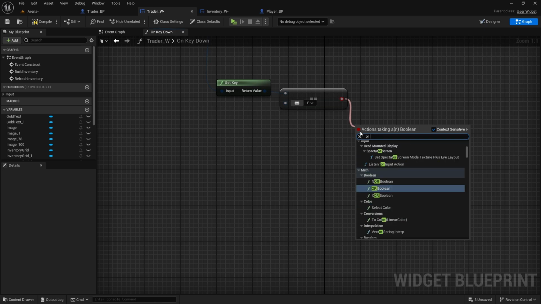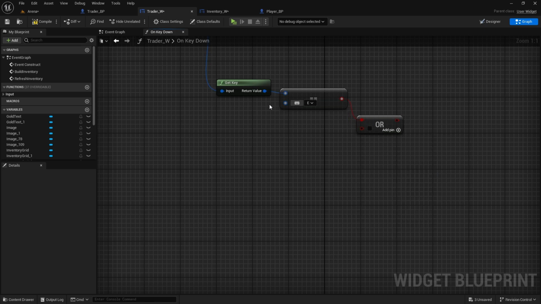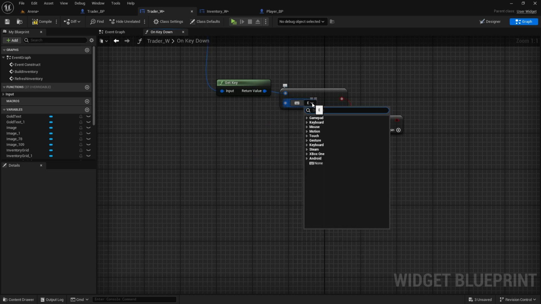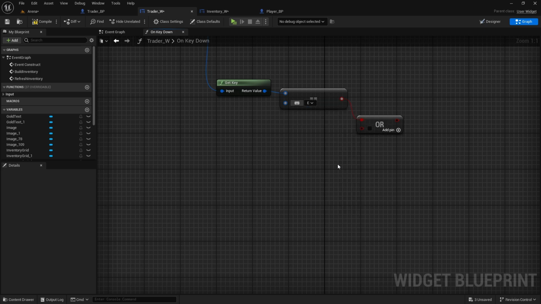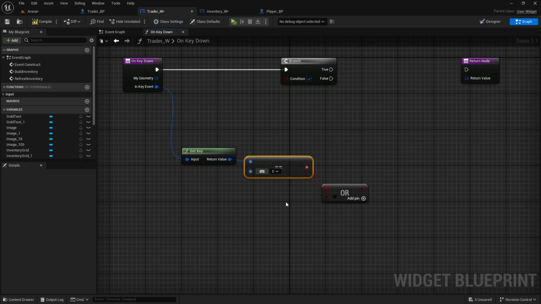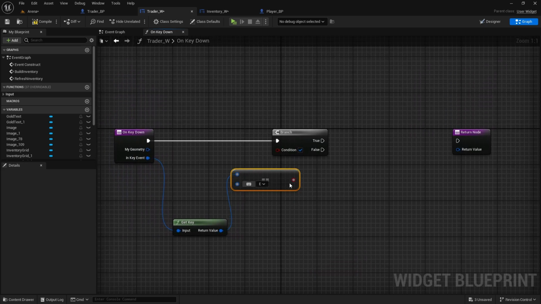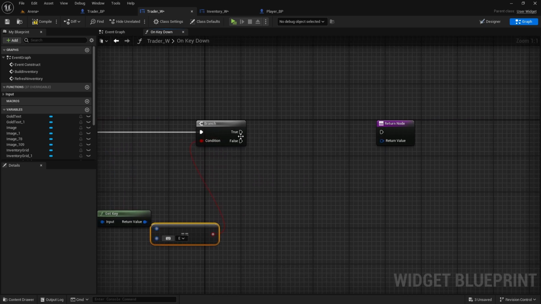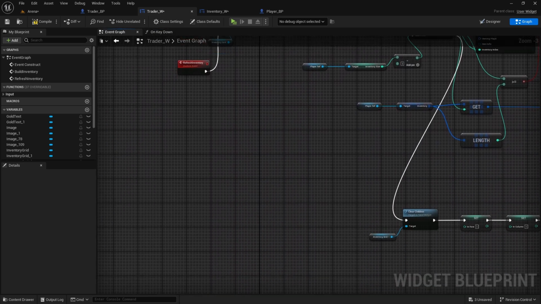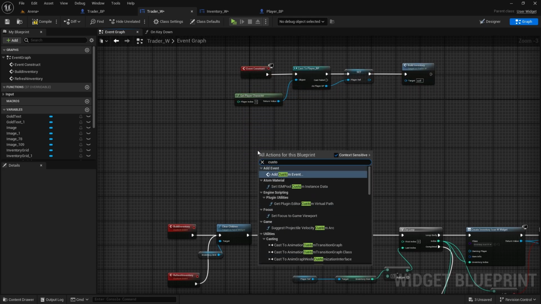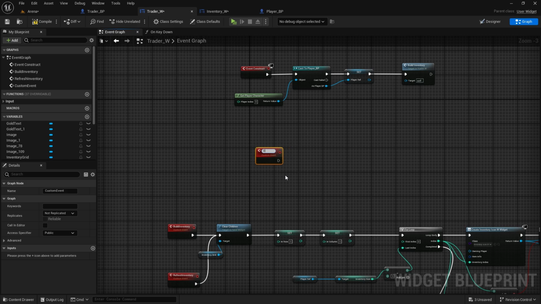You would do an OR boolean, and then you would search for, I don't know, gamepad key, so you would just search for whatever is on the gamepad, and select that, and then it would check if someone presses the key on the keyboard or the gamepad key, then it closes the trader. But for now, I'm just leaving it like this. And if it's true, we need a new custom event. So you can just create it here, which will be custom event and destroy self.